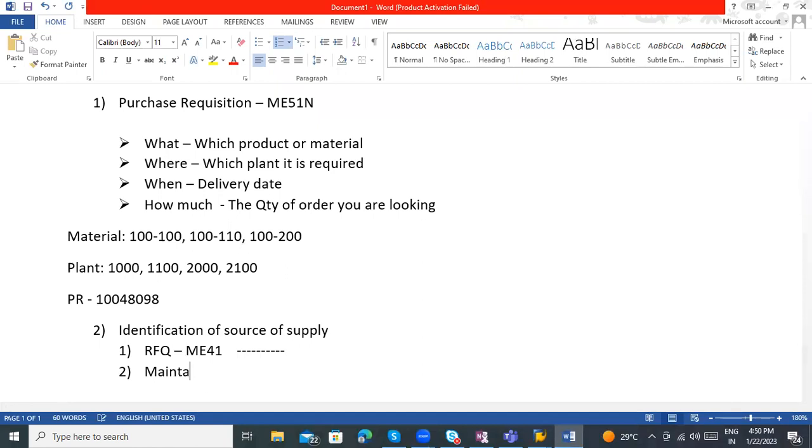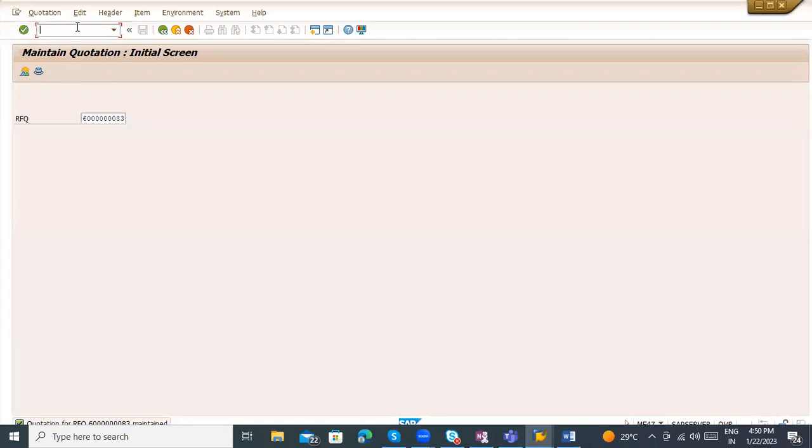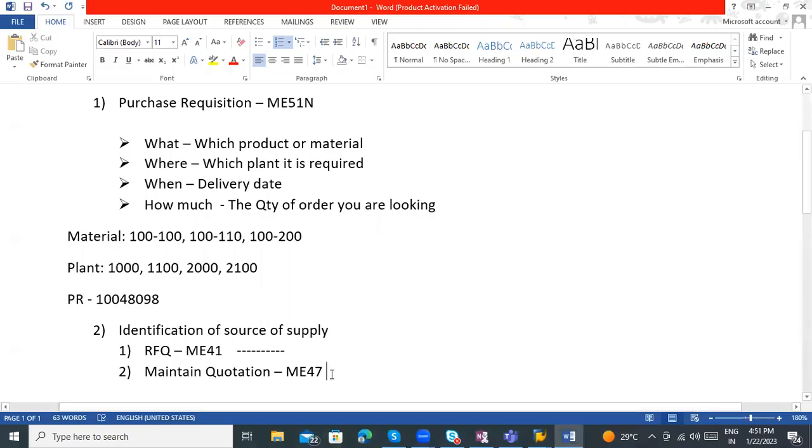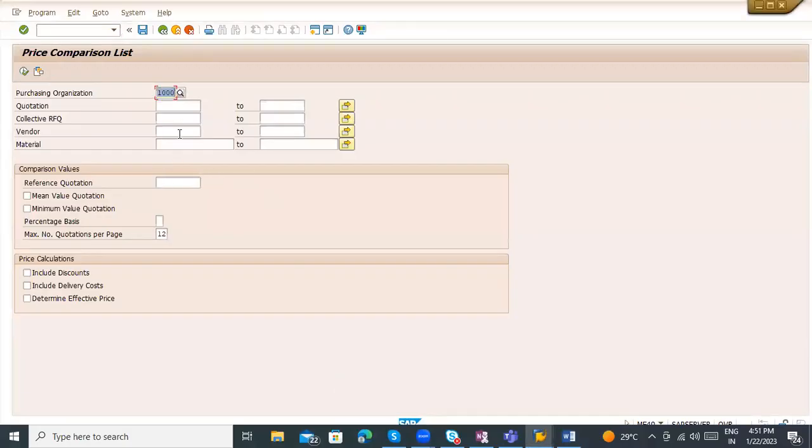What is that? Maintain quotation, ME47. Now price comparison, ME49. So whatever quotations I'm getting, I might have got only four quotations, and I'm just comparing all these quotations with ME49. I can enter the collective number which you have, like P123.